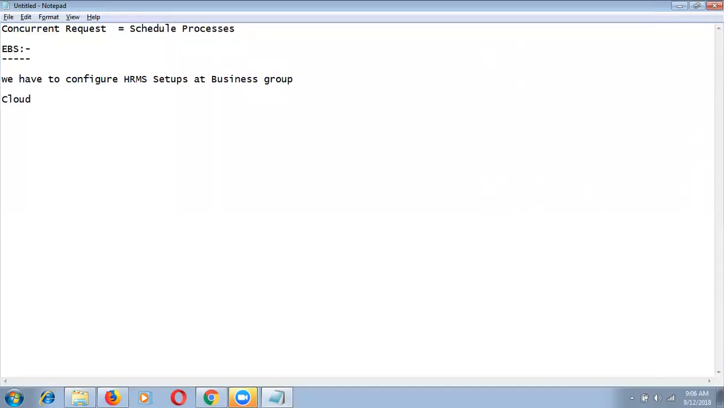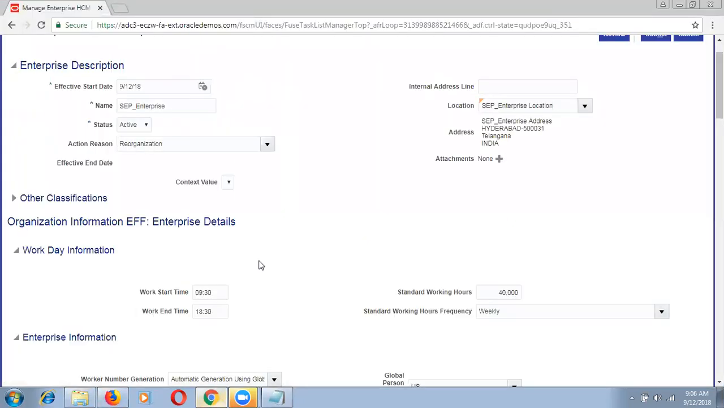In cloud application, we can configure HRMS setups at the enterprise or legal entity level. What do we call HRMS in cloud? HCM. These setups will be configured at the time of the legal entity.